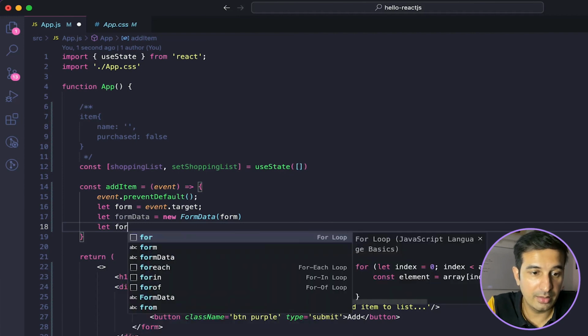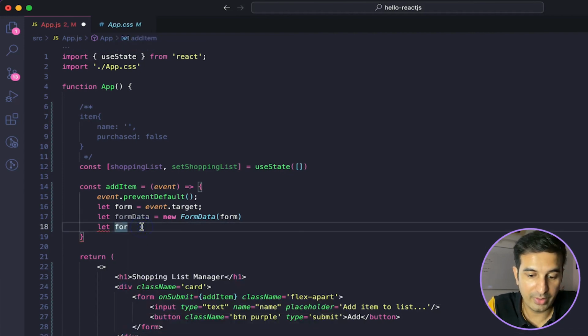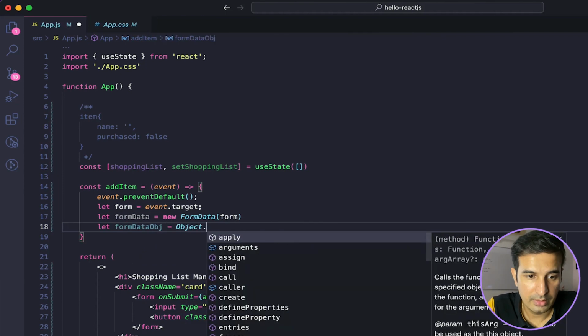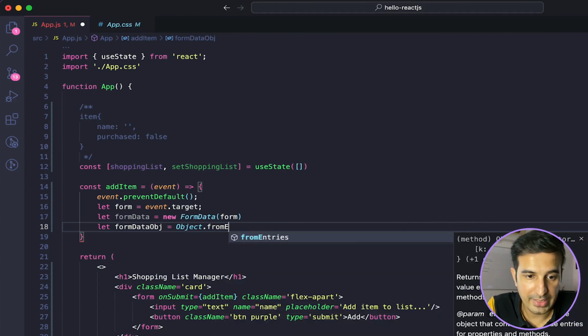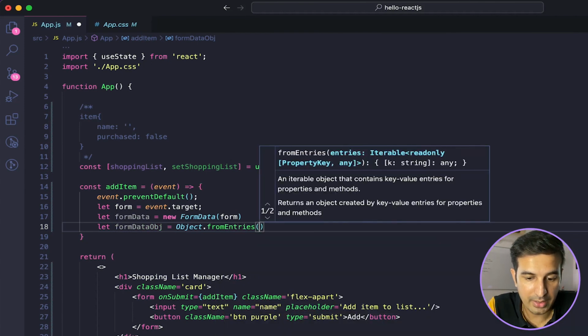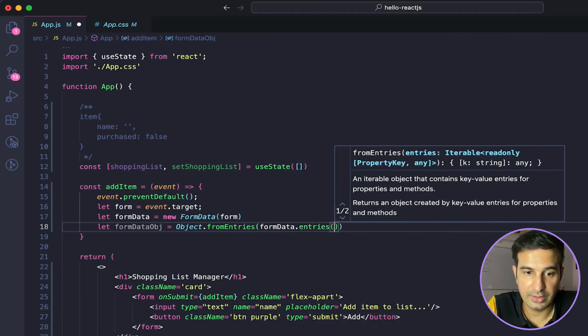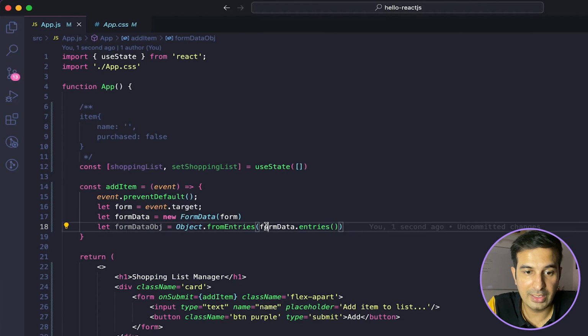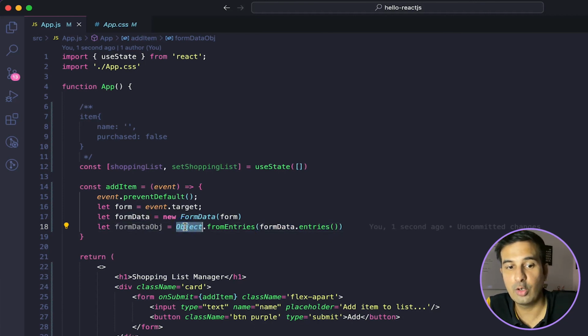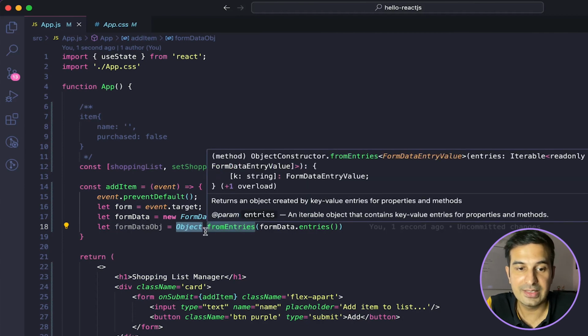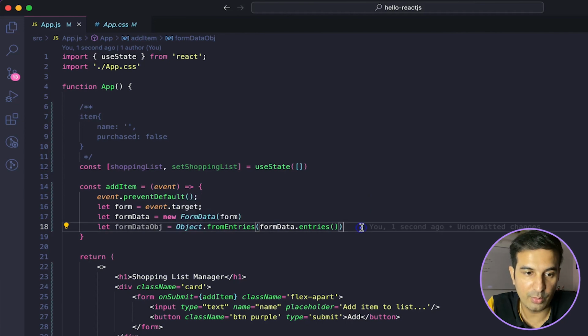Now to get all these values in an object form, what we can do is use the object from entries function and provide it the form data dot entries function. So this particular entries function will give all the entries in the form data that we have created over here. This is the basic default object in JavaScript, and it has a function from entries. So using all these entries, an object will be created. So that's what we are doing over here.